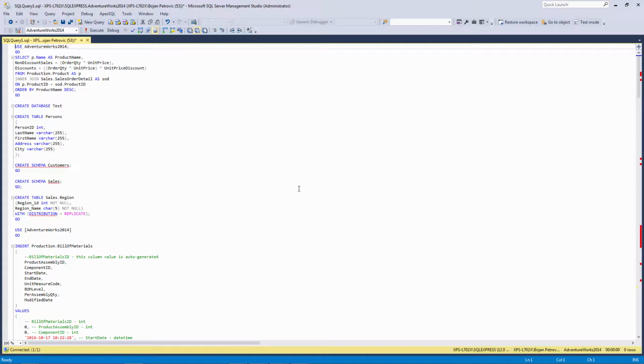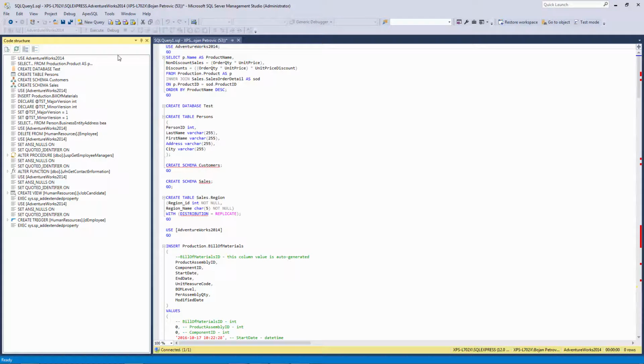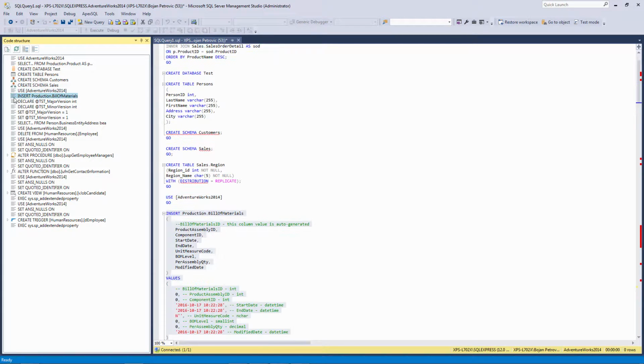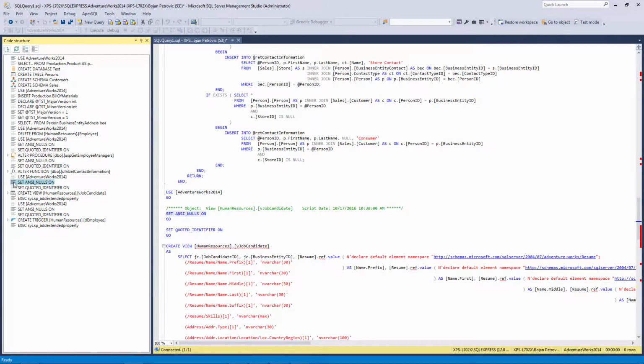The SQL Code Structure feature can be enabled from the ApexSQL Complete menu by clicking on the Code Structure command. When Code Structure is enabled, it opens its own window beside the Query window. To navigate to a particular code block in the query, scroll up or down in the Code Structure window, find that block, and click on it.